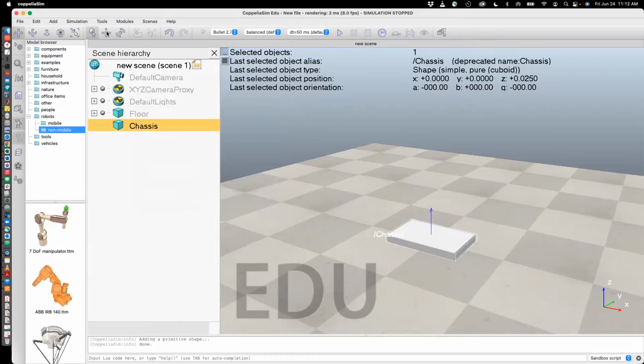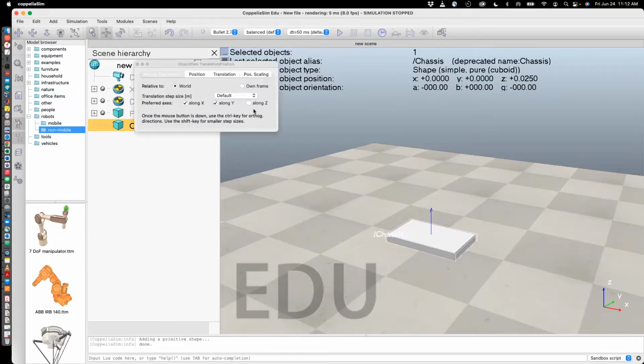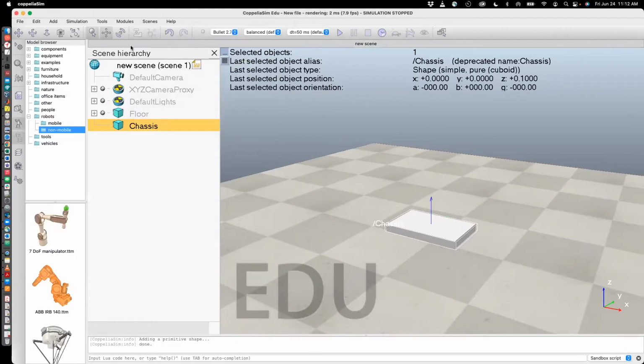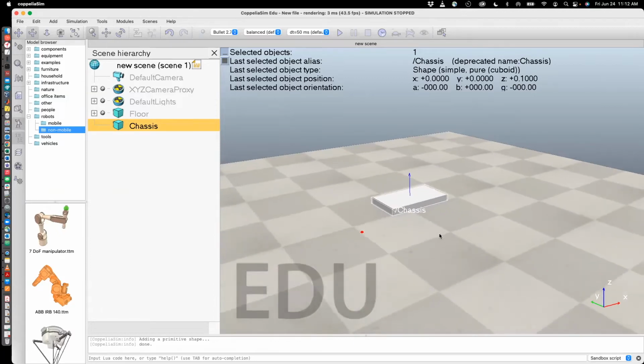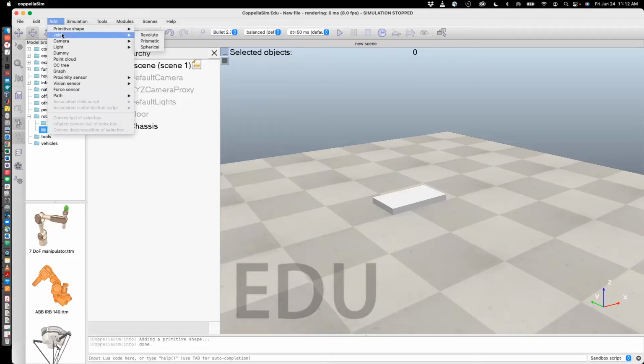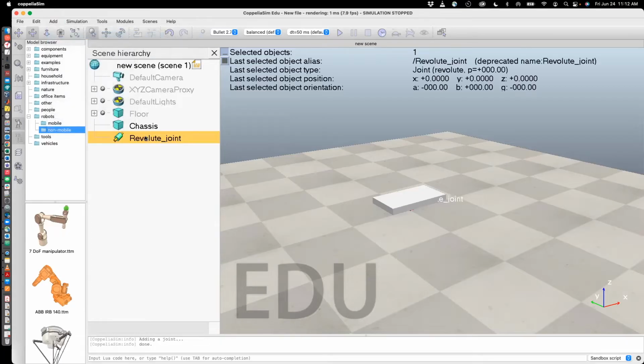Okay, and the next step is I'm going to move this slightly up. So I'm going along Z direction and I want some precise movement. So I'm going to say Z coordinate motion of, let's say, 0.1, since the thickness was 0.05. Okay. Rotate this. So my goal now is to make a joint and a wheel on the right side of the chassis and a joint and a wheel on the left. So let's get started. So add joint revolute.